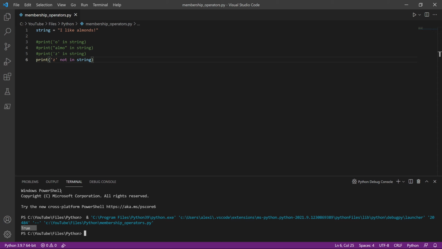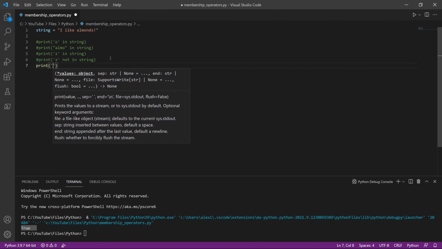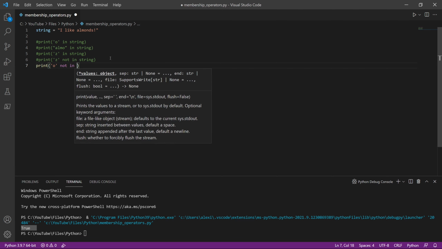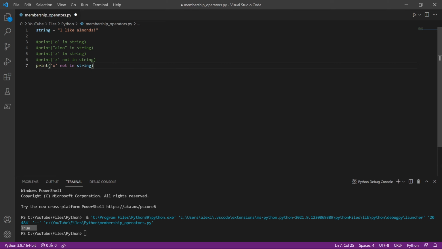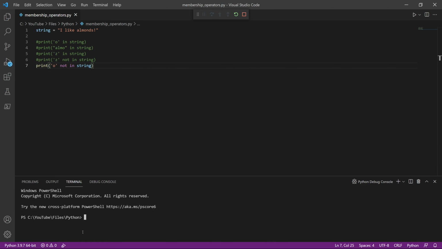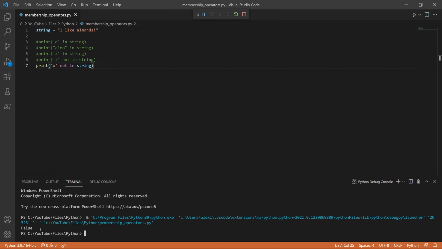Now let's look for the character O again, using the not in operator this time. False is returned because O does actually exist in our string, as we proved with the in operator, and thus the not in operator returns false if the pending value is found in the string.